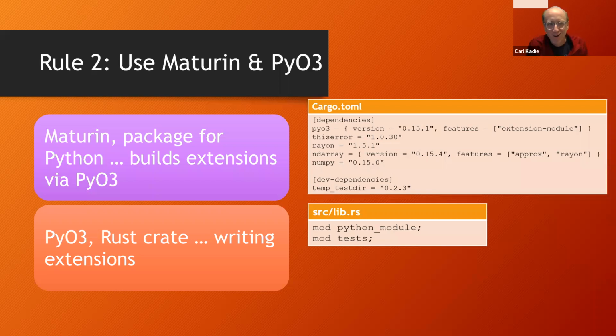Very presently. Rule number 2, just use Maturin and PyO3. So Maturin is a package for Python, actually written in Rust, but you install it like another Python package. If you're a Python programmer, you say pip install maturin, and it installs. So it's for building extensions. It's for doing a bunch of things, but among other things, it's for building extensions via PyO3.